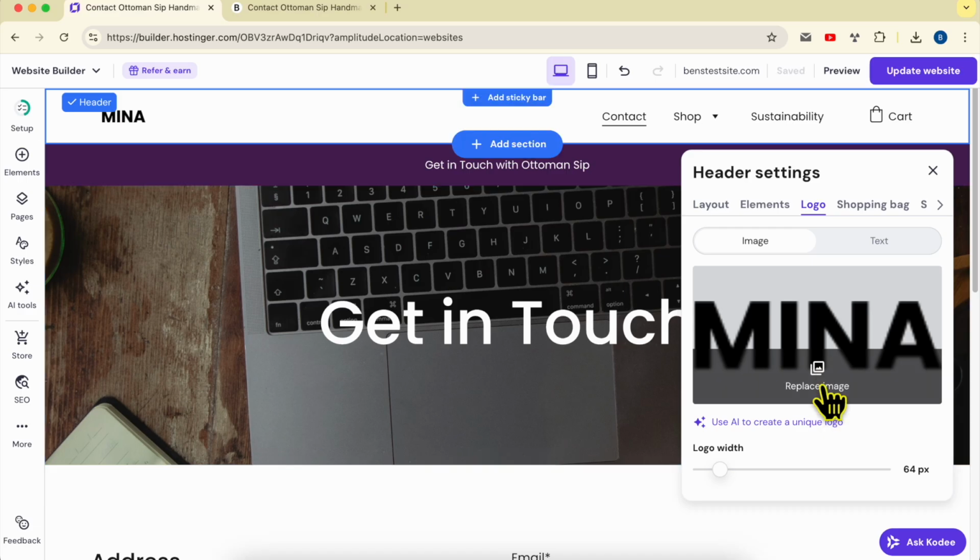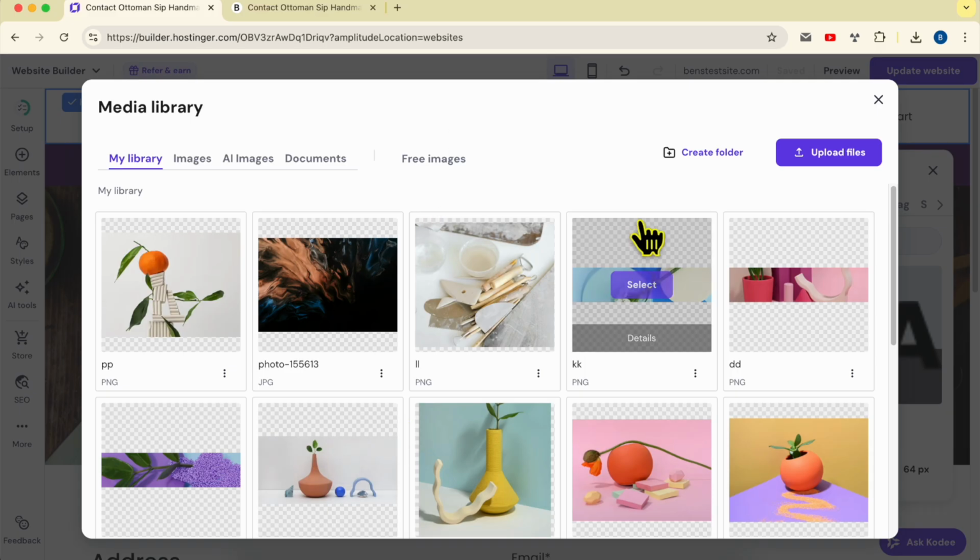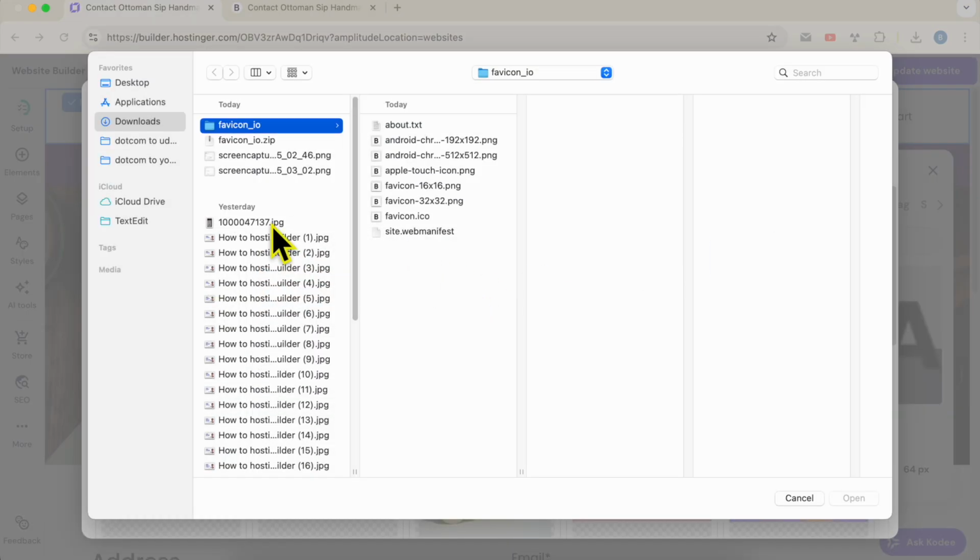So click on replace image. This window pops up. You click on this upload files button, and then upload your website logo from your computer.